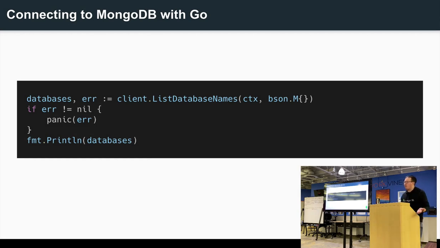Or we could list the database names. Maybe ping is no good for us. So what we could do is we could provide that context. We're also providing BSON M. So BSON M is a map.